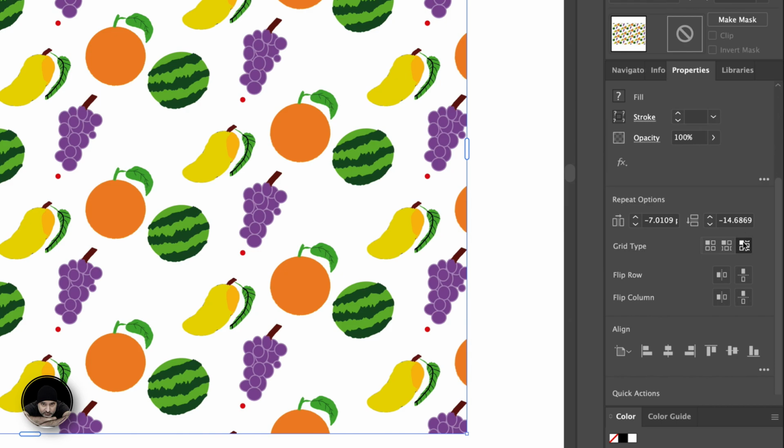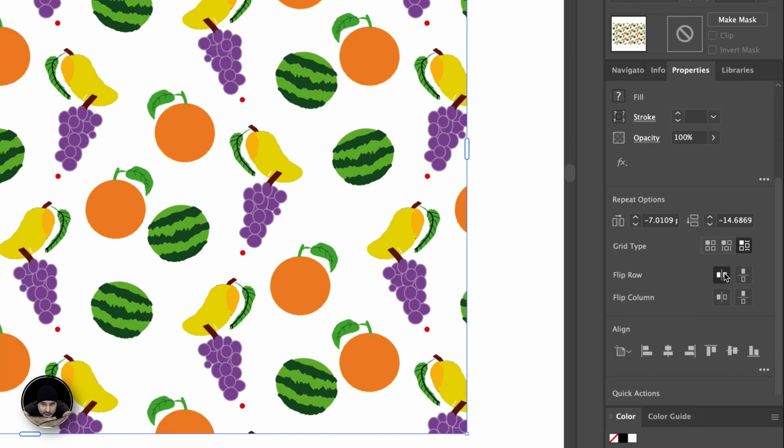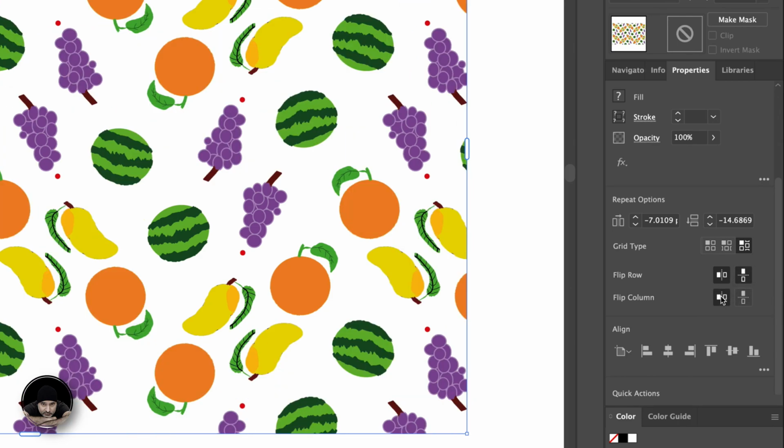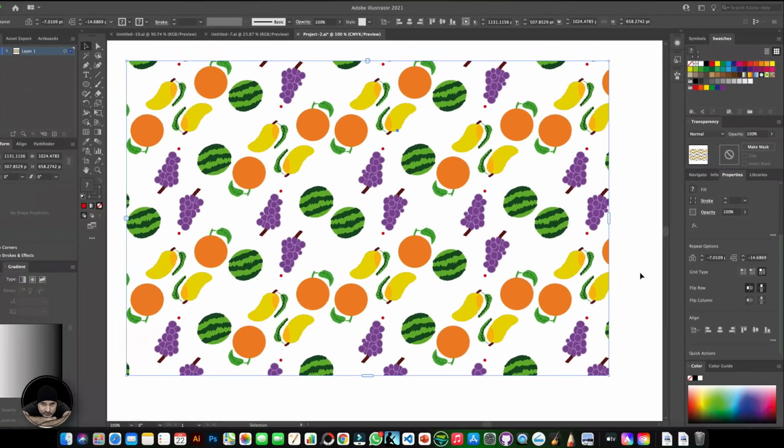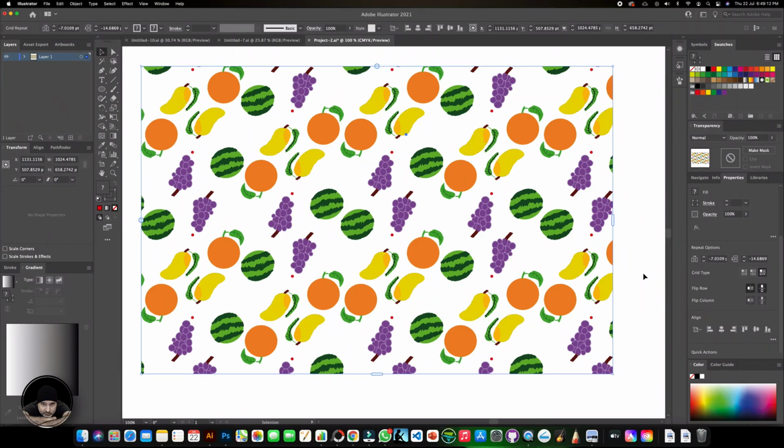For example, you can have alternate flipped rows and columns. Here I am going to create a grid of my choice. Now the pattern that we have on our screen is seamless, but not if we export it and use it in some other application. To make it seamless in absolute terms, you will have to follow the upcoming steps.